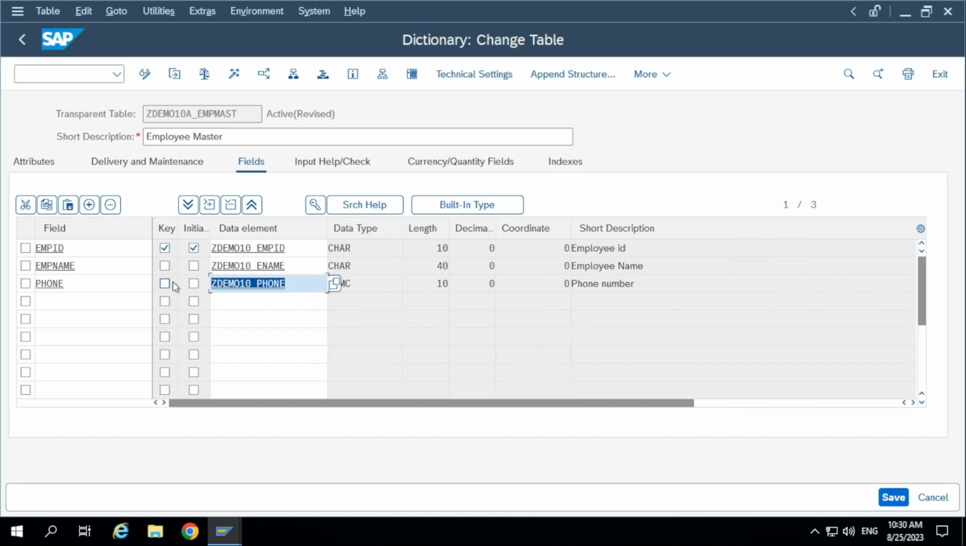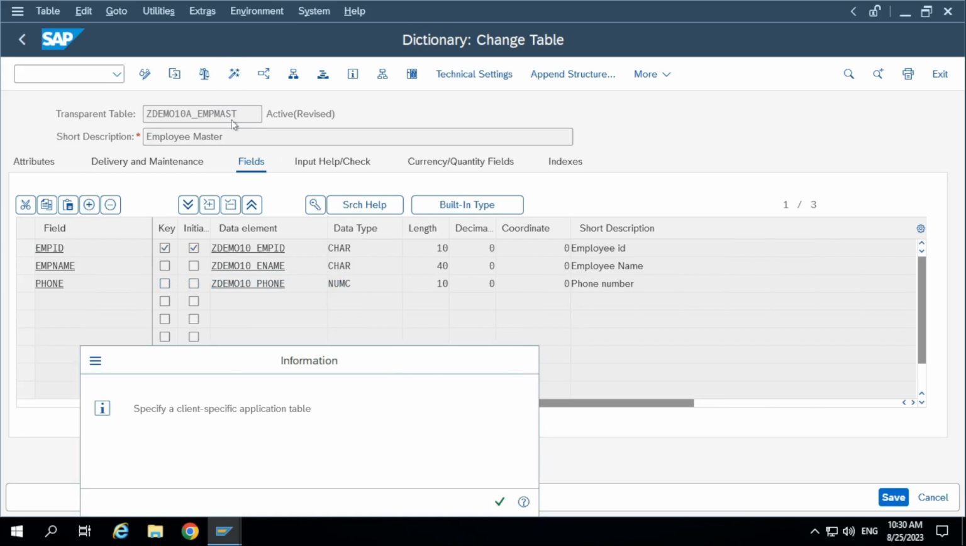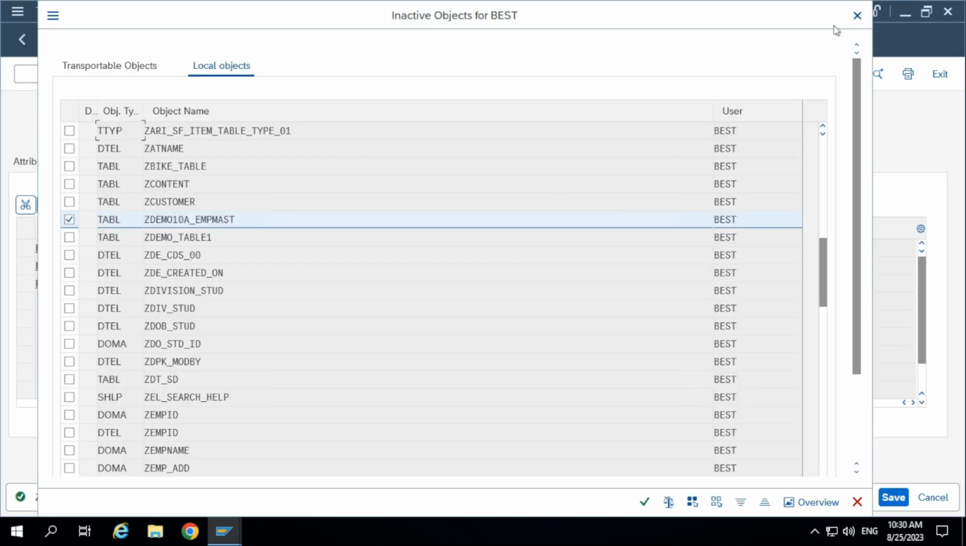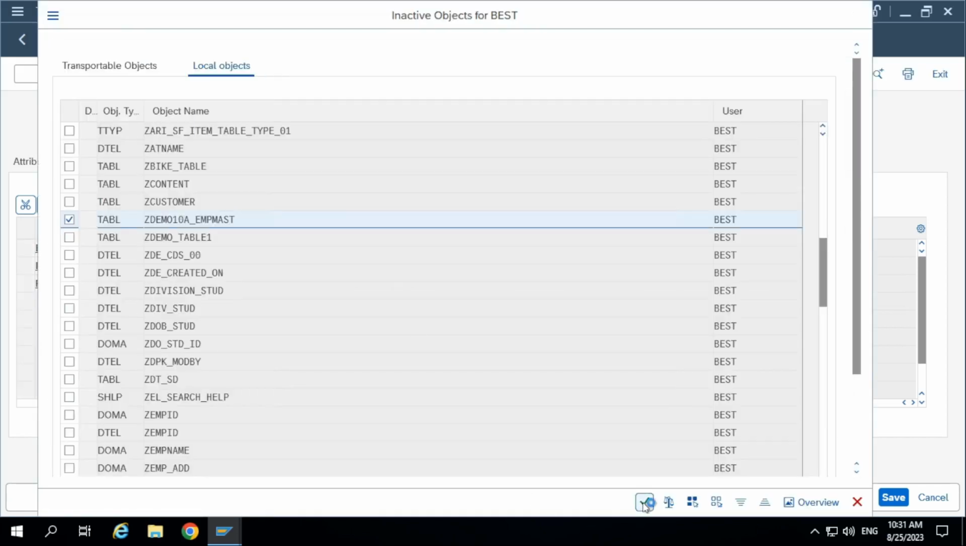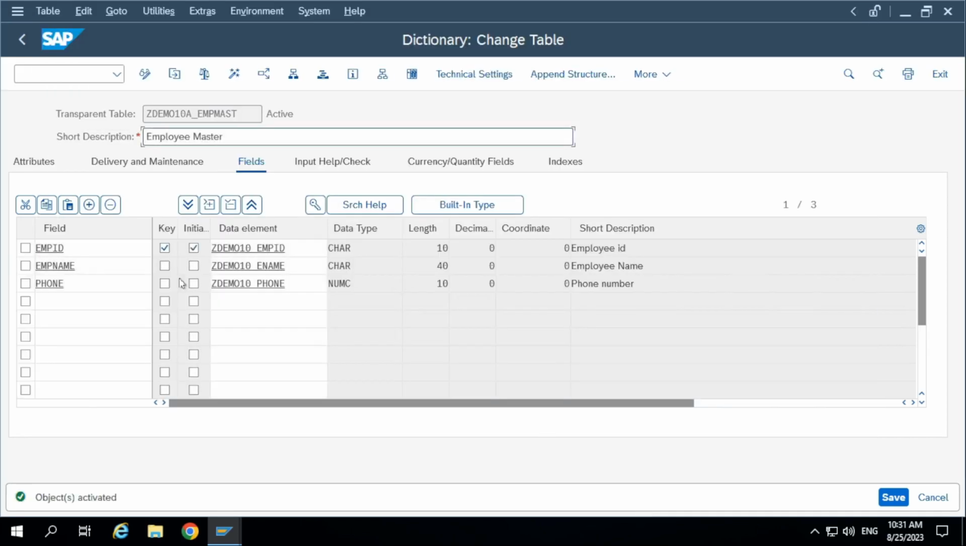Clear? How can you do that? By using where-used list. Select the table and click on where-used list. It will display all the programs or any other objects which are using this table. Okay. Now I have added the new field. Click on save and activate the table. Simple. Adding additional fields to the custom table, right?